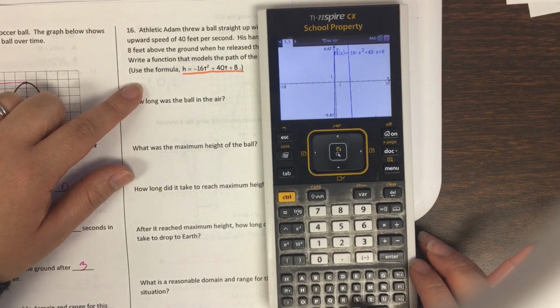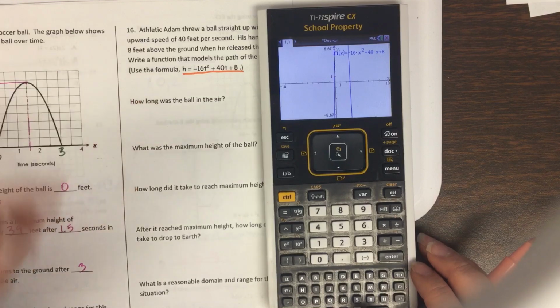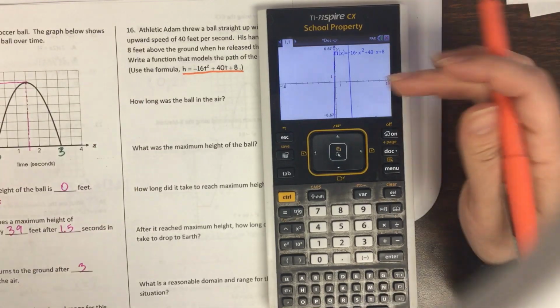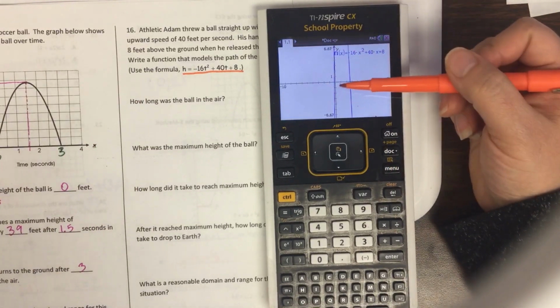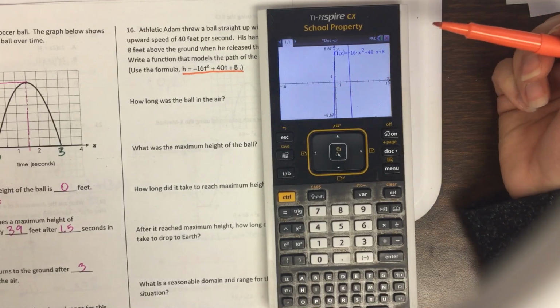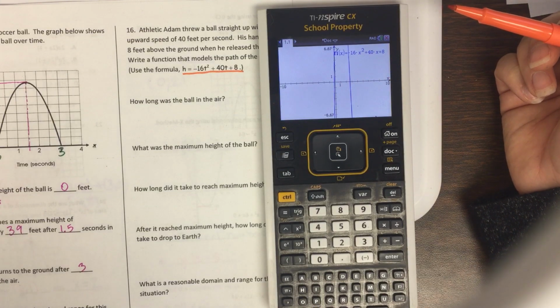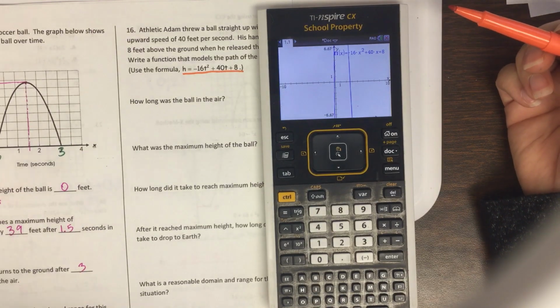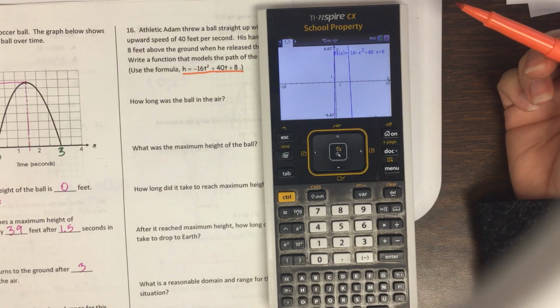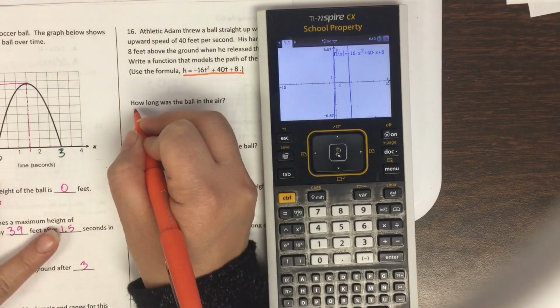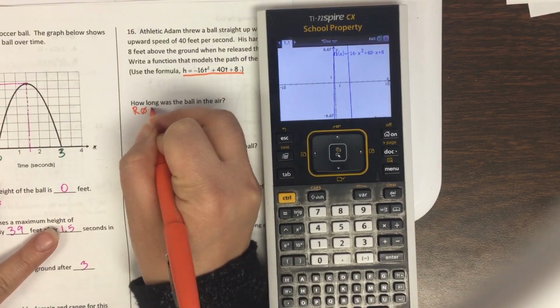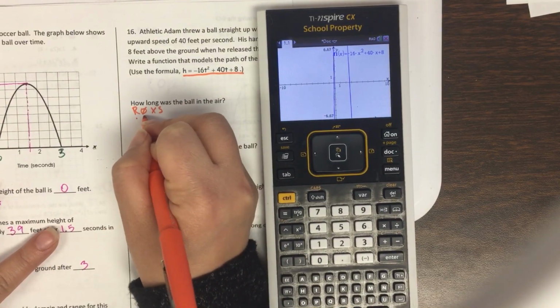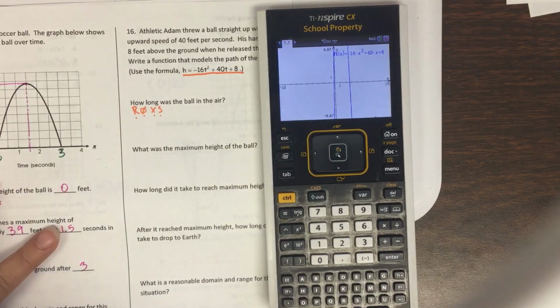We get our parabola, okay? And I can see it's very narrow. The first question is asking how long was the ball in the air? So that's asking when did it come back and reach the ground? That is asking for the roots, okay? That is the root, the 0, the x-intercept, or the solution.